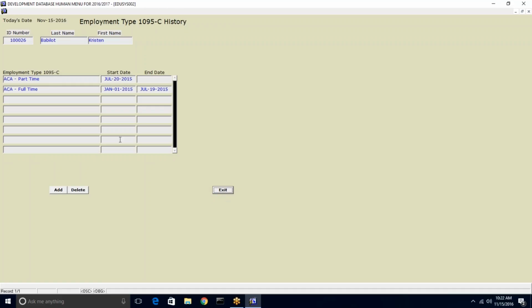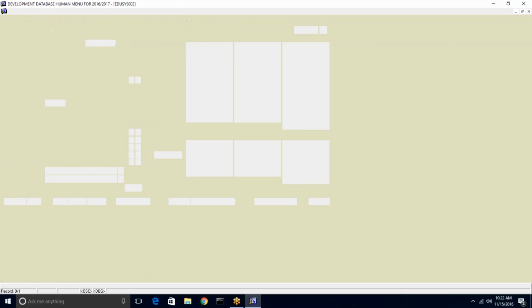This is not an audit, but this is a controlling area on what type of employee was that for what period of time. So when they switch, if someone was part-time and they became full-time halfway through the year, we need to know that. We need to know when they became full-time or part-time, so you can manage your screen accordingly.